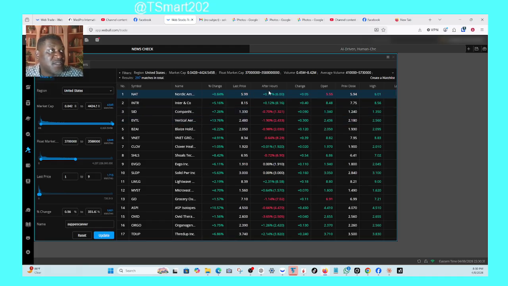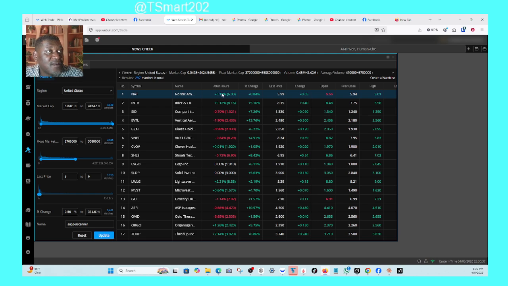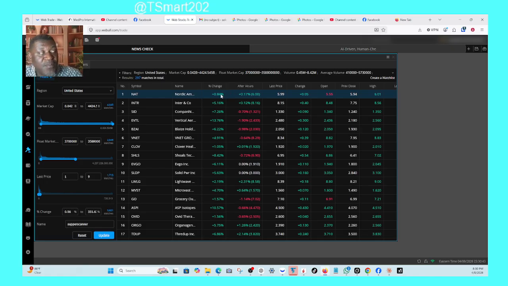If you want to see after hours, you can just right click and then drag it to wherever you want to see. But I want to see the change first, because that is what's gonna make me pick the stock. So this is how you build your own scanner. And very simple, super simple. And I want you to try it.